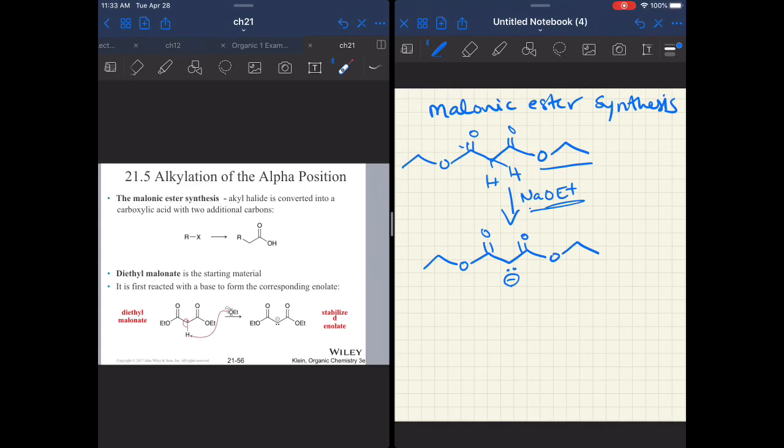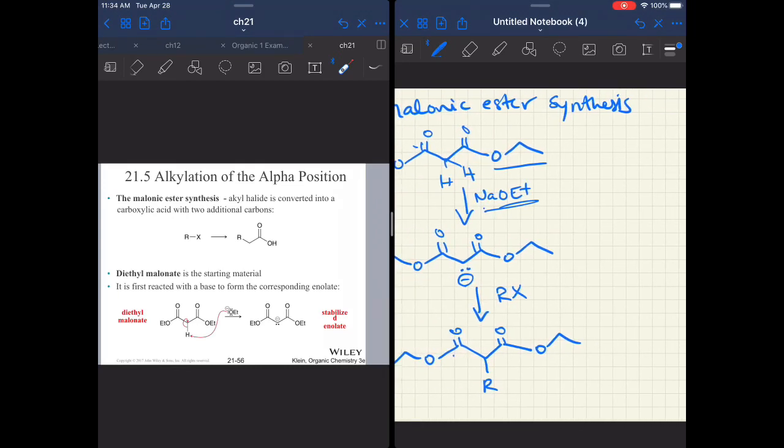And then from there, you can add in whatever group you want, and you're going to have this interesting little alkylated diethyl malonate. Now, why would you want to do this? This has a very unique property in that you can decarboxylate. So we're going to make this a little bit smaller.